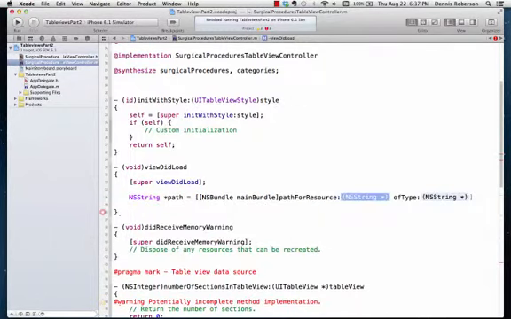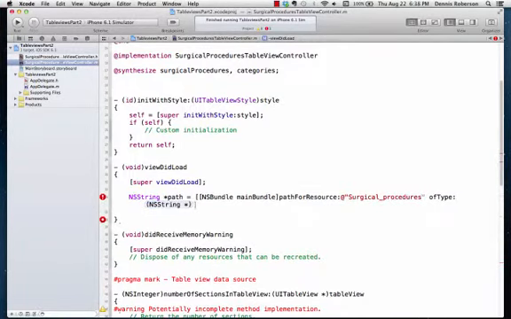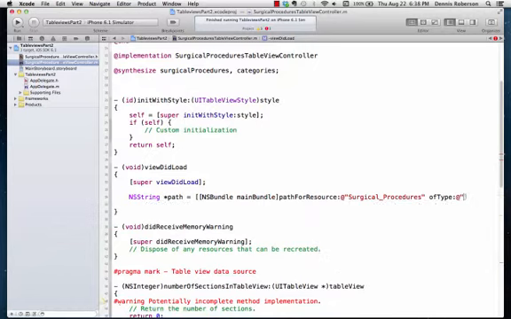And the first thing it's asking us for is the resource name or file name, and in our case it is surgical underscore procedures. And we need to capitalize P. It's very important that you don't have any spelling errors or typo errors in these methods, otherwise it won't find the file. And the type, of course, will be plist.